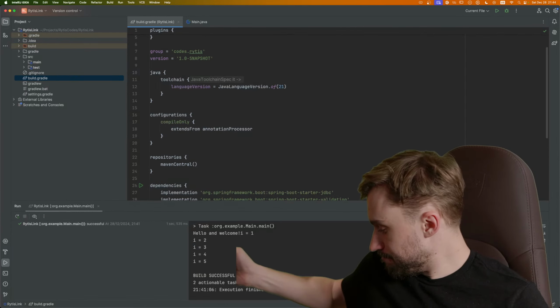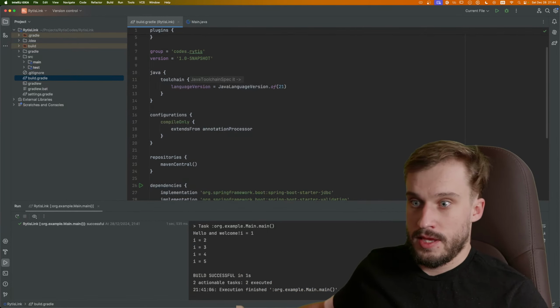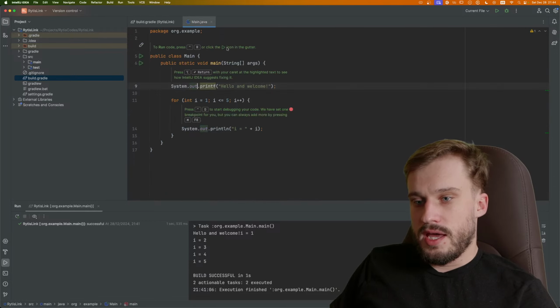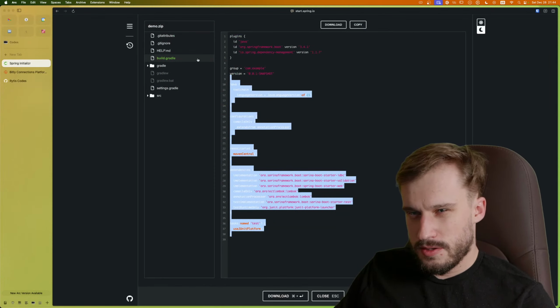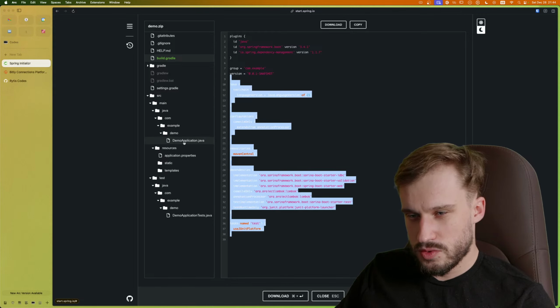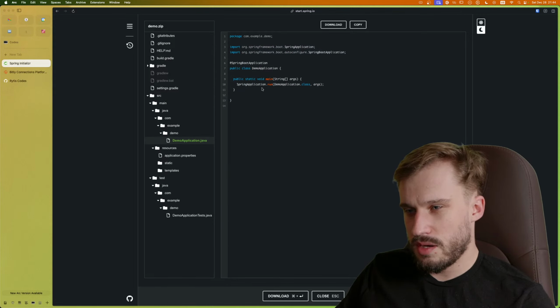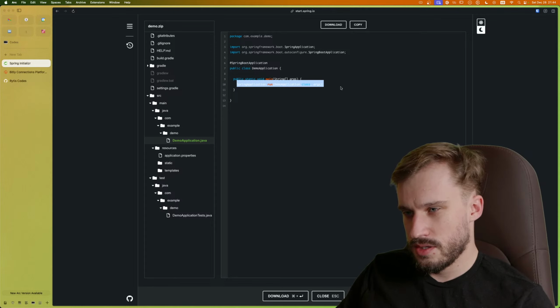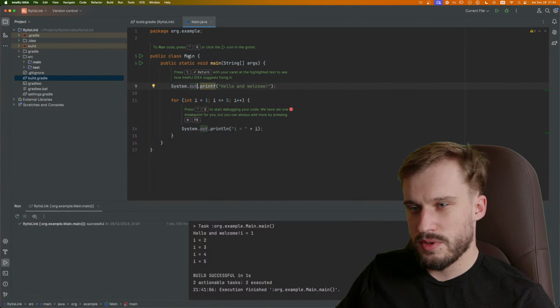And it's imported. Okay, so the main is going to go to, let's see, the demo application. It needs an annotation and it needs a Spring application run. It's called a demo application.